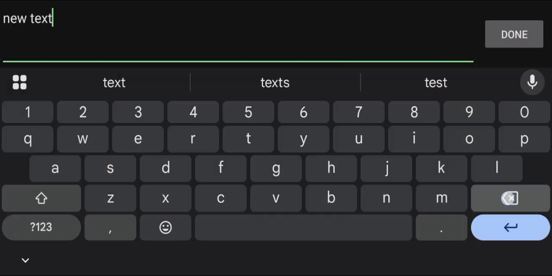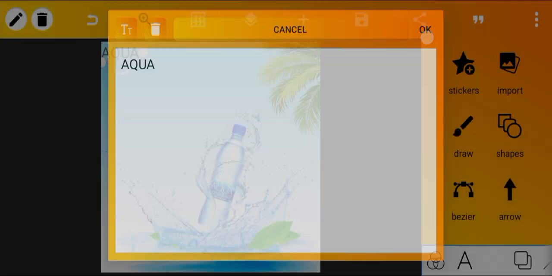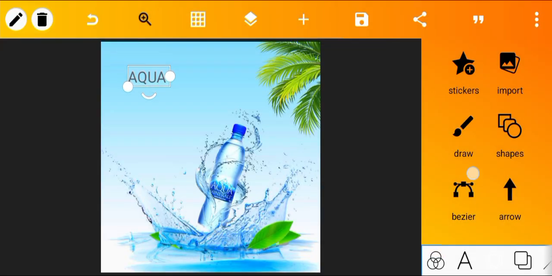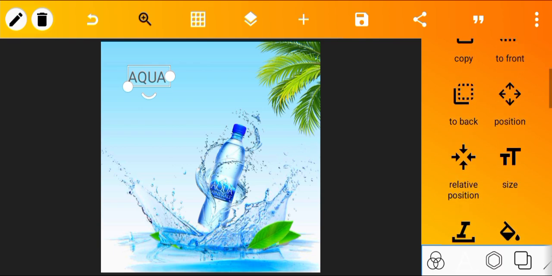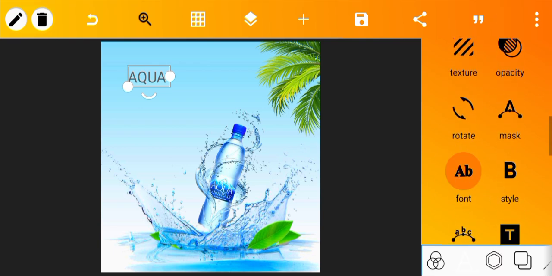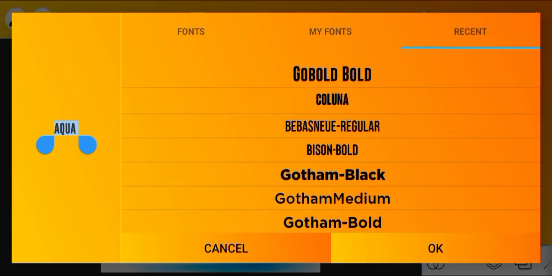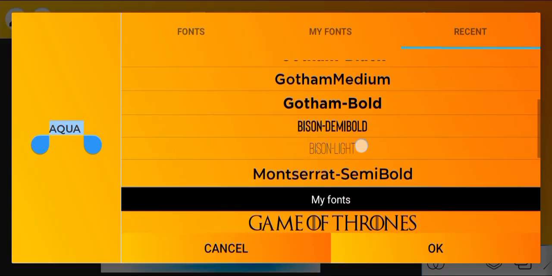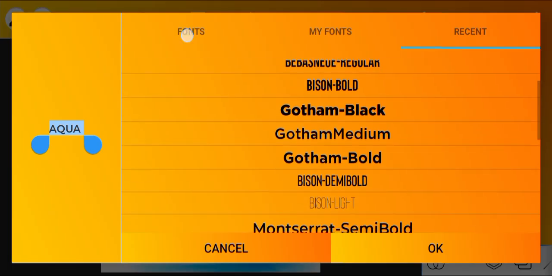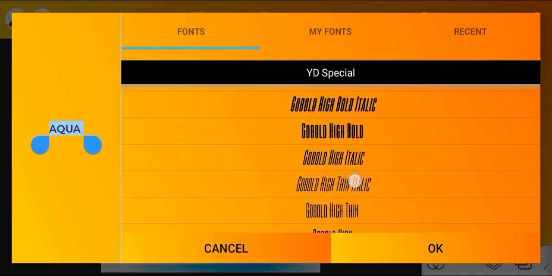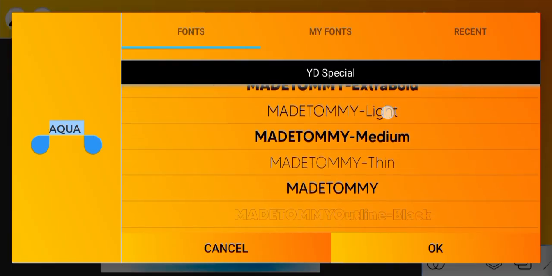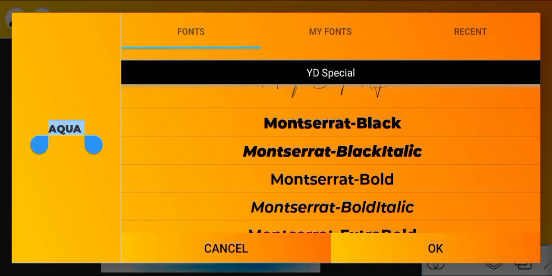So I'm going to come over here now and I'm going to type Aqua. Move it to uppercase. Now the font, I'm going to go over now and change the font. So we are just going to look for a font that is suitable for the design among all these fonts we already have. Okay, so let's go with Montserrat. Let's go with Montserrat Black.